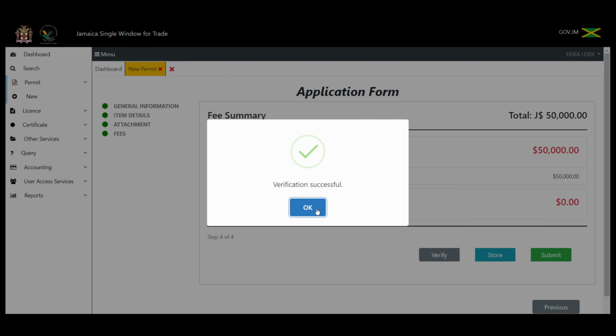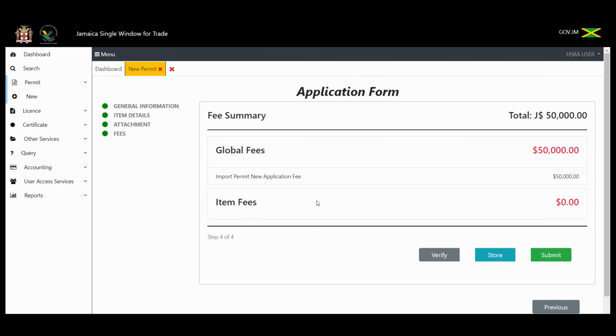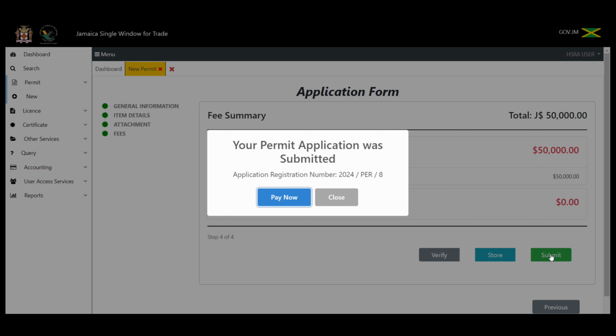The system will indicate if there are any errors, verification successful. If there are errors that are identified in your application or missing mandatory information, you will not see the submit button. So you can just look to see what the errors are and then fix them. Now, at this point, you click submit. Once you submit the application, you'll get a reference number. The system will allow you the option to pay now. So if you plan to pay using our e-payment facility, then you click pay now. If not, you can click close.